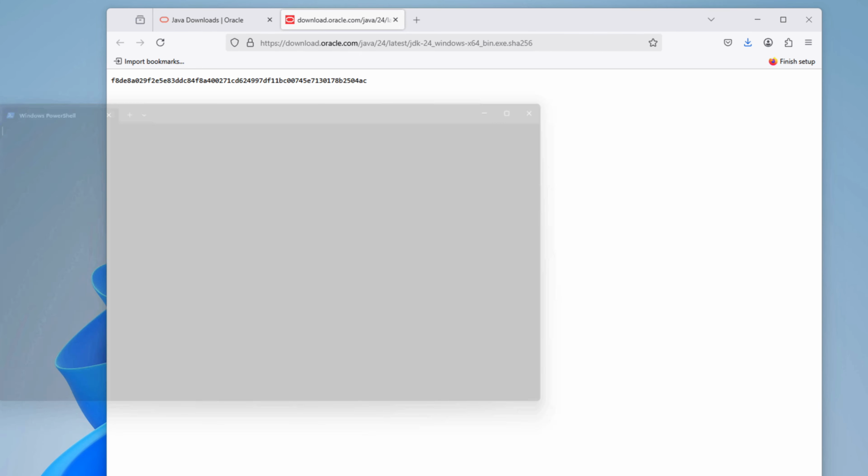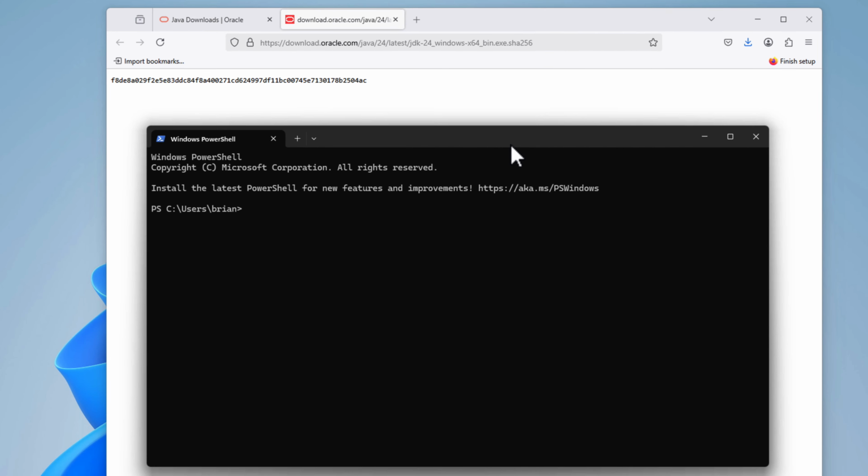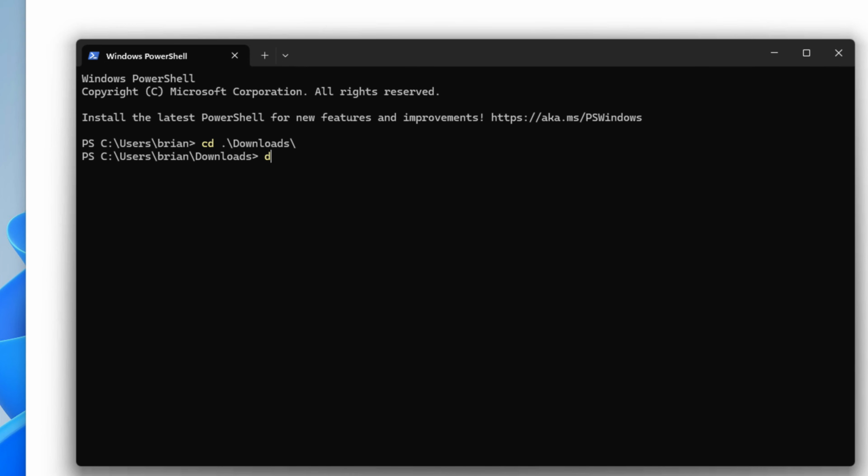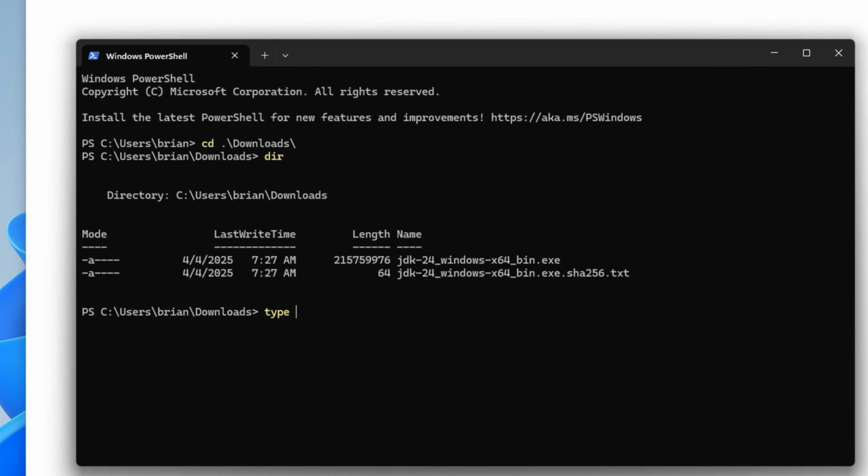Now let's open a PowerShell window and cd into the Downloads folder. You should see two files, the exe installer and the SHA-256 hash file ending in .txt. We can see the contents of the text file is the hash that we found on the website. Let's check the hash to ensure the file wasn't corrupted or tampered with.